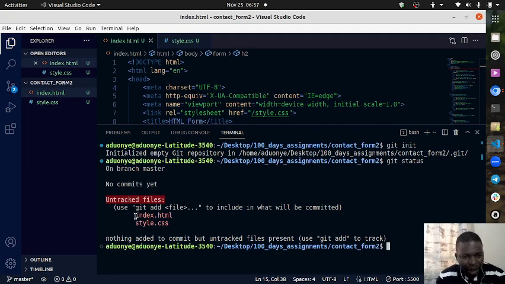Now, what are my untracked files? I have index.html as one of the untracked files. Style.css is one of the untracked files. You see, nothing added to commit, but untracked files present. So use git add to track. So let's go ahead. They say you should use git add to track.